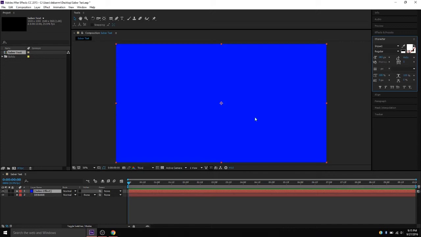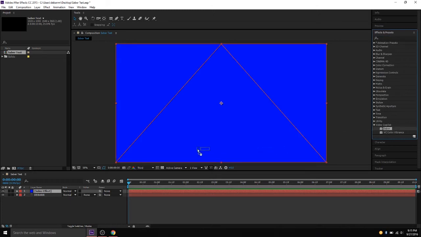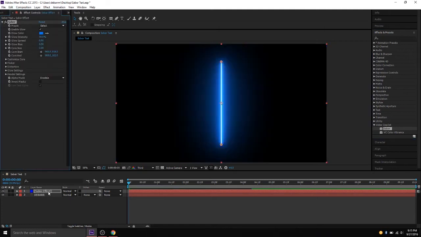Alright, so the next thing you're going to do is go back to Effects and Presets, down to Video Copilot, grab that Saber effect, click, and drag it onto, you can either drag it right here on top of the solid, or you can drag it on top of that layer and let go. And you're going to see it's going to show up with this blue looking lightsaber here.